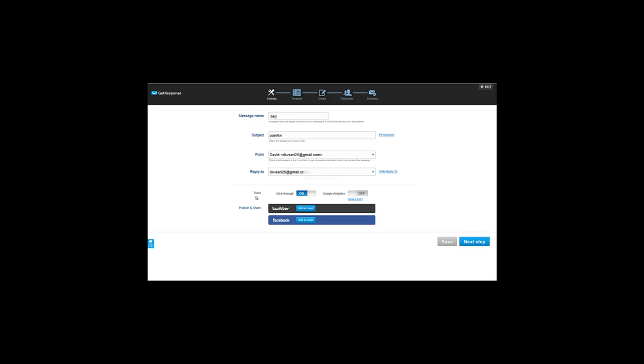Then you have a couple of options here. You can track on click-through, which is the number of people who actually select your email and open it up. And you can go to Google Analytics, and I would turn that on because it's very helpful to have those things. You can also add a Twitter and Facebook account to link to these emails if you want to. And we're going to select Next.